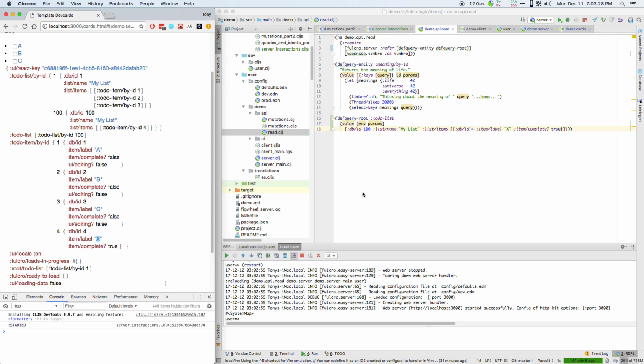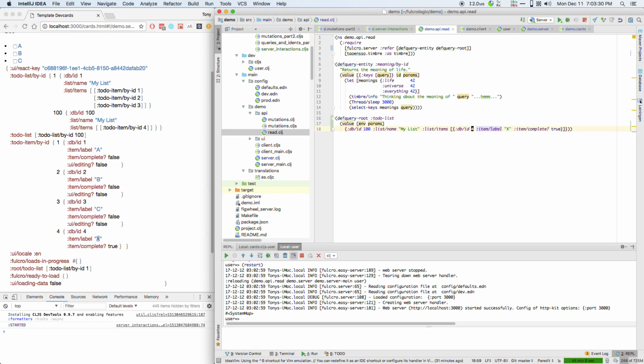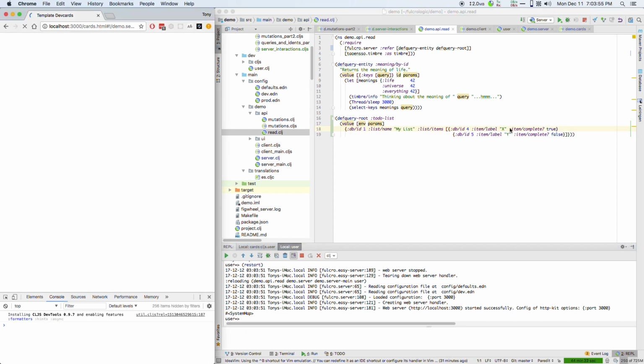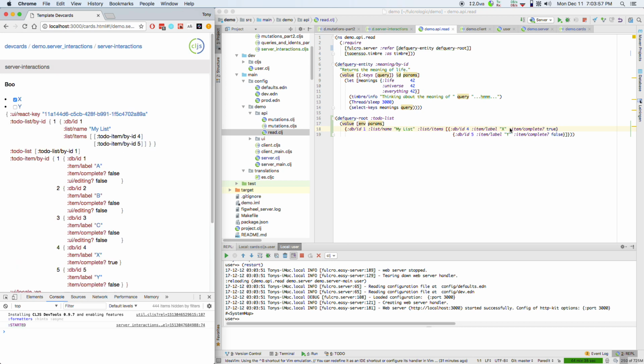In fact, now that we've got an item in there, there's a little more to look at. So now that there's something in there, dbid, let's change this back to 1 and overwrite our initial state intentionally. Reload, and now we see X checked, Y not checked. All normalized just as we would expect it.